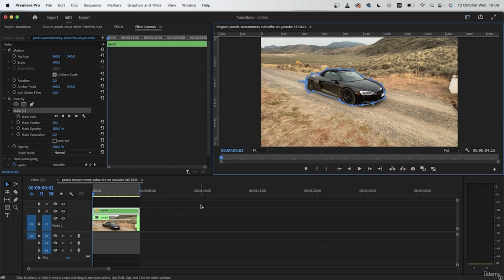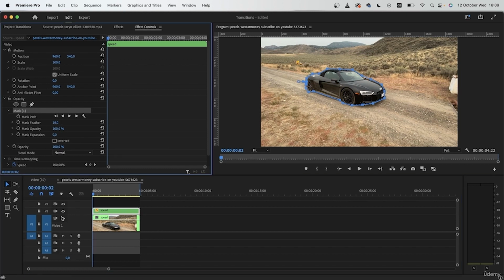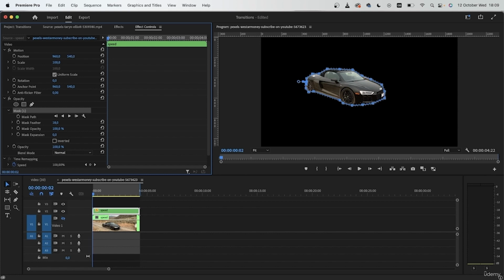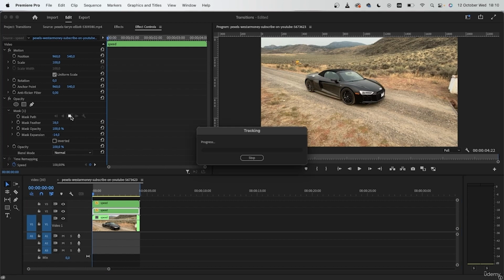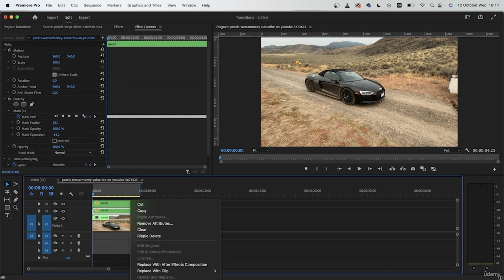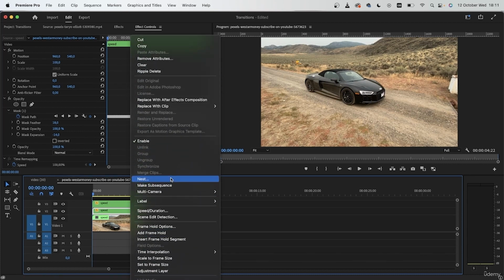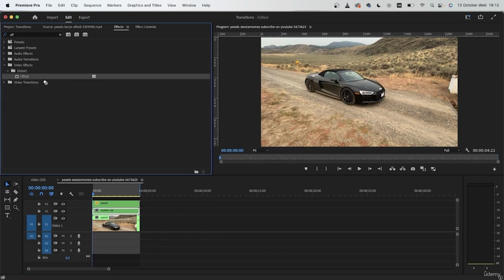All right, I have my selection, and we're just going to increase the feather, then mask expansion. Then we're going to track the mask, which again should be pretty easy because the car doesn't move that much. Once you're done with the keyframing, I'm going to duplicate this again. Now that we have the keyframes, right click and nest this.